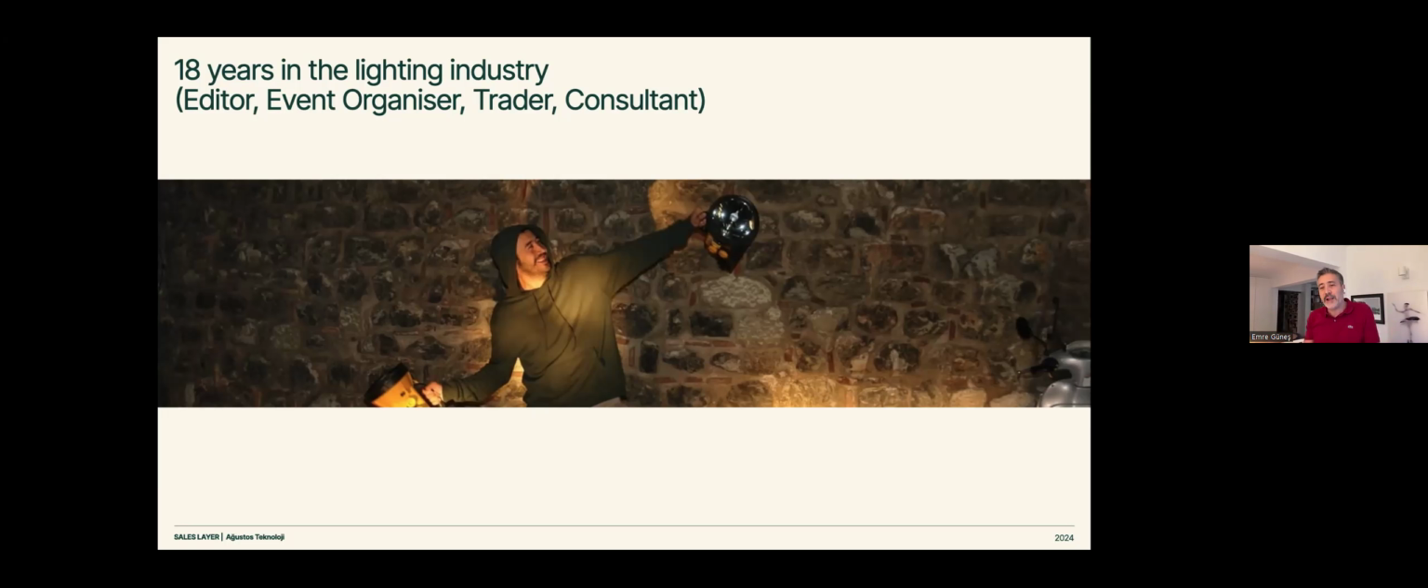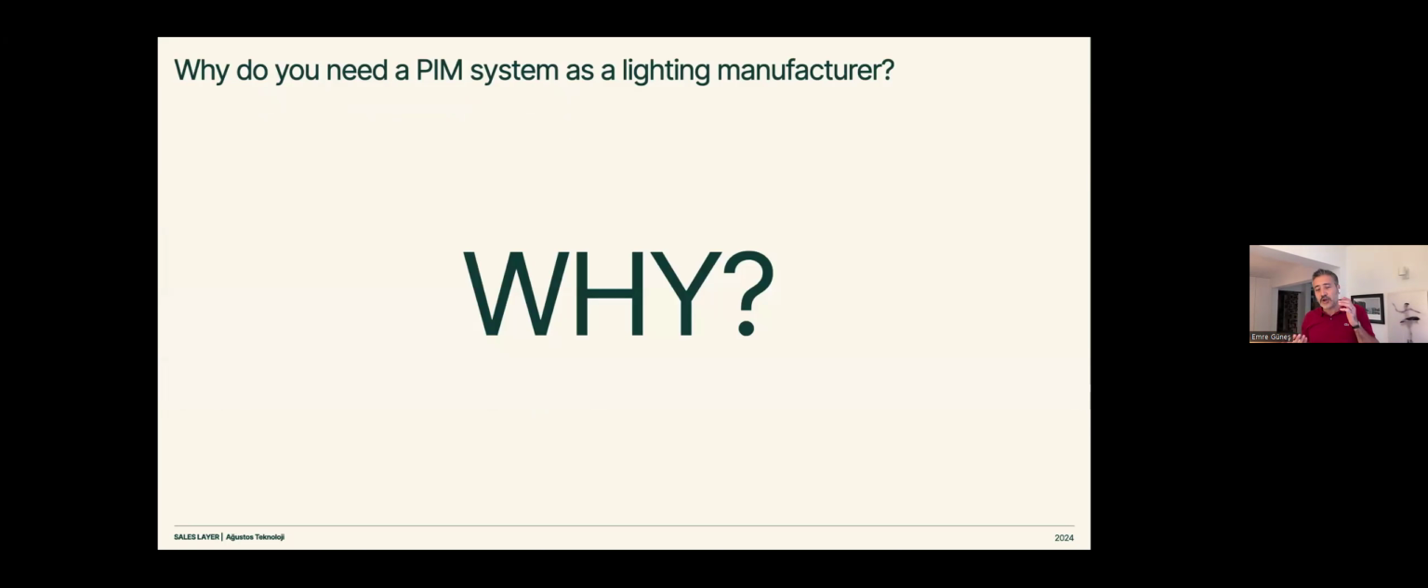And again, by luck, each of these PIM projects was from different continents. One in Asia, one in Europe, one in Australia, and one in the US. I think that is related to my luck or by chance, but I've been deeply involved in the PIM process throughout the continents. So to start with, why do you need a PIM as a lighting manufacturer?